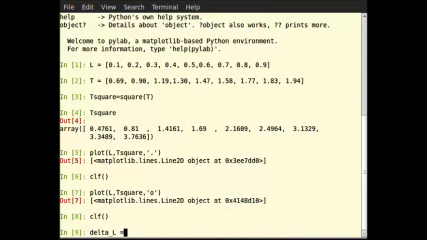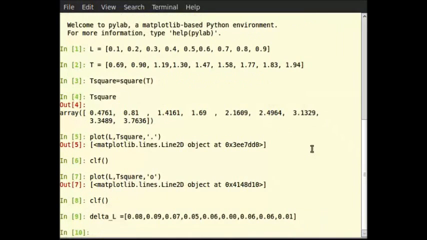within brackets 0.08, 0.09, then 0.07, 0.05, 0.06, 0.00, 0.06, 0.06, then 0.01, and delta t is equal to 0.04, 0.08, 0.03, 0.05, 0.03, 0.03, 0.04, 0.07, 0.08.